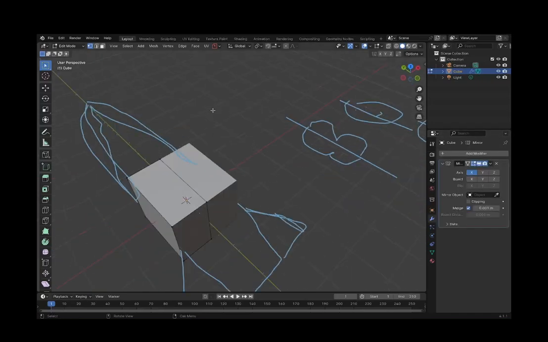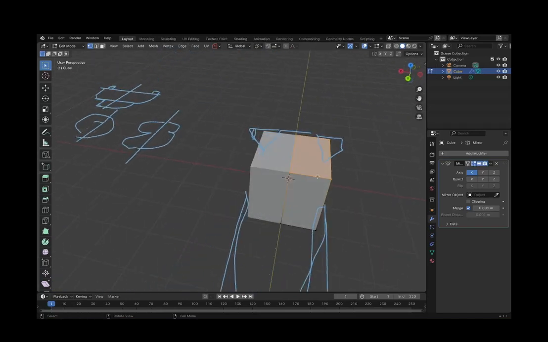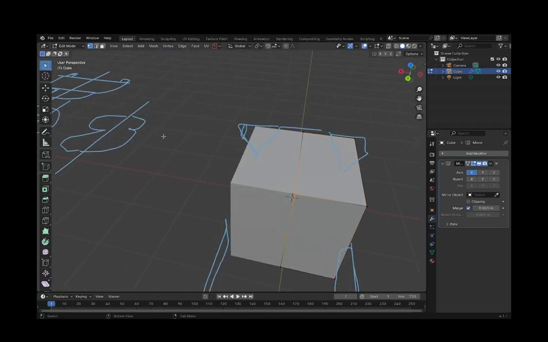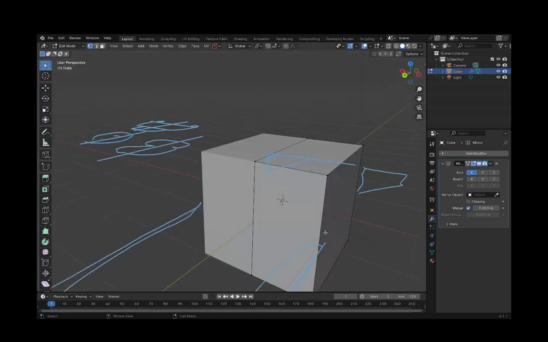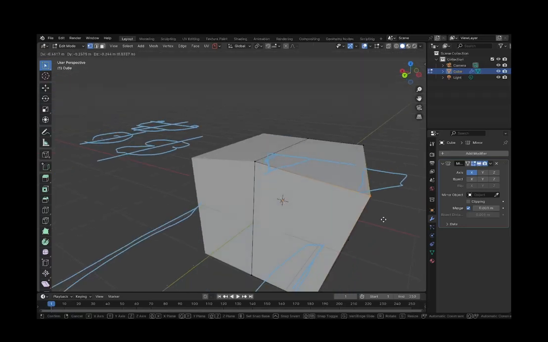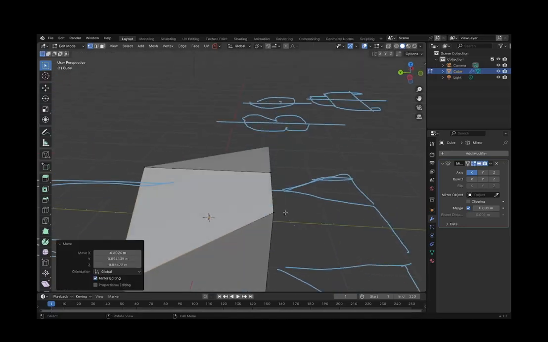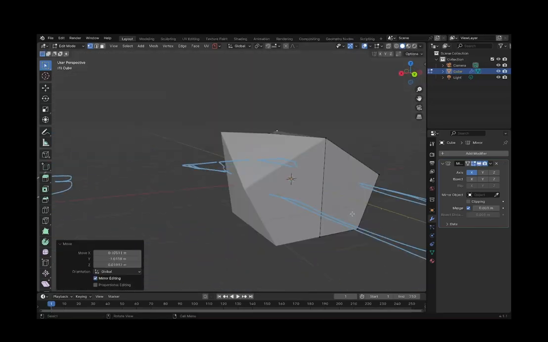Now click add modifier and search for mirror. And you'll see instantly your object has been duplicated to one side, but you can't edit it. That's the live mirror. So if you edit anything on this side of the object, the same will be edited on that side.